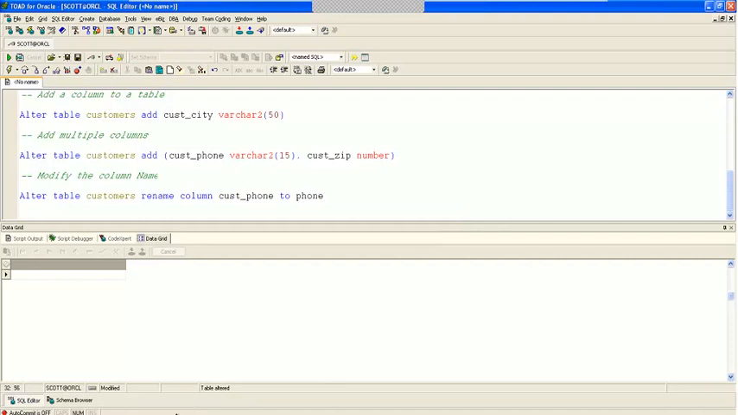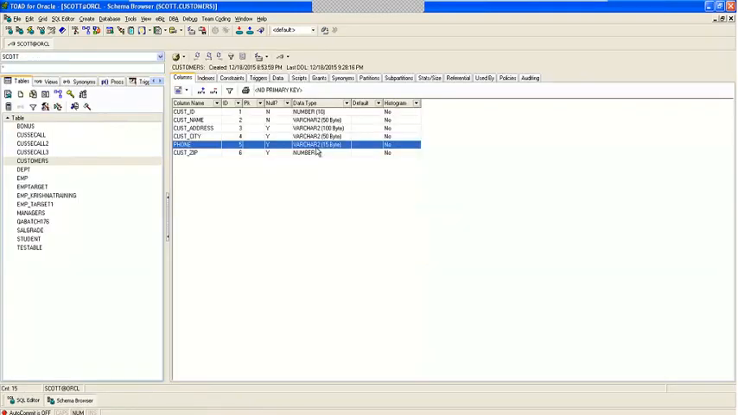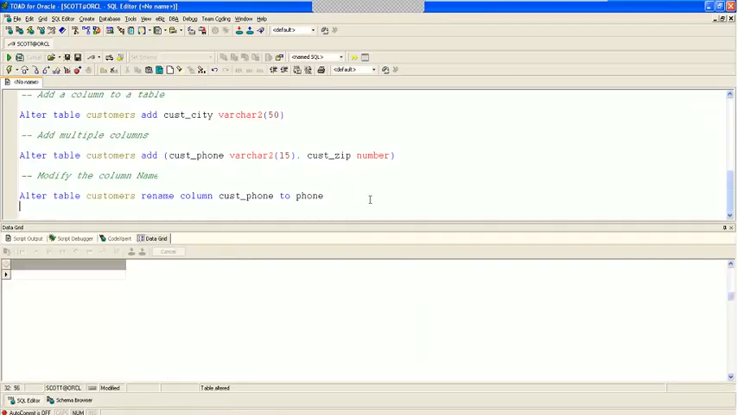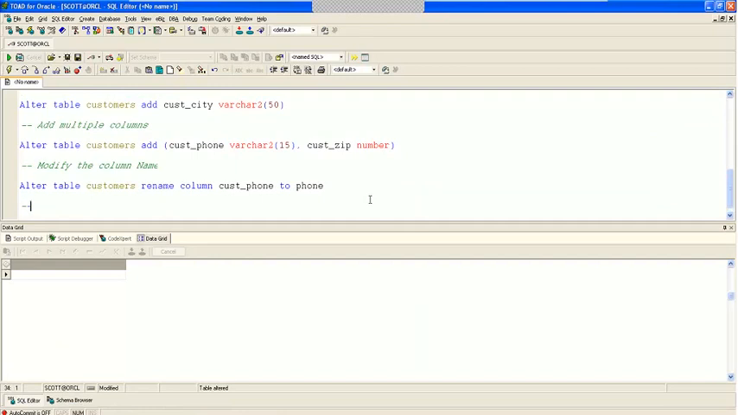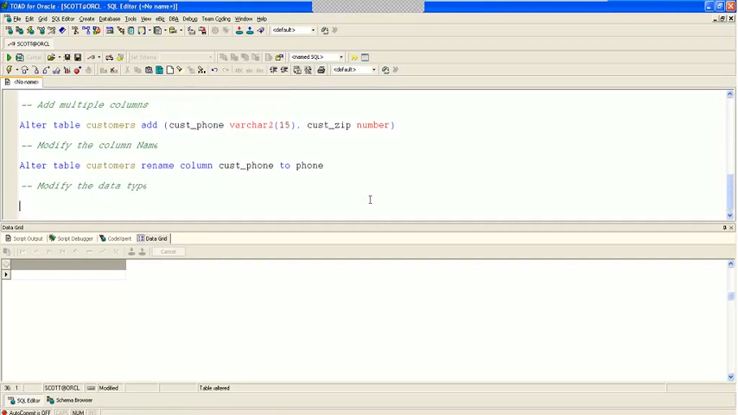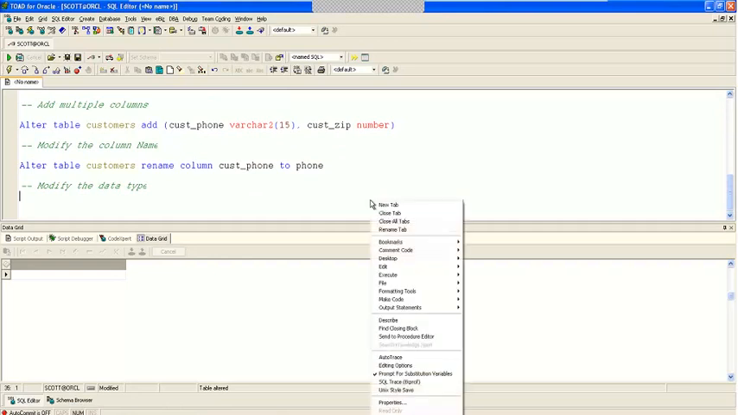Now the phone here is what data type? Phone here is varchar and it can take only 15 bytes because I gave it as 15, right? Now if I wanted to increase it to 20, how do I do that? I want to increase the data type of phone to 20. How do I modify the data type?